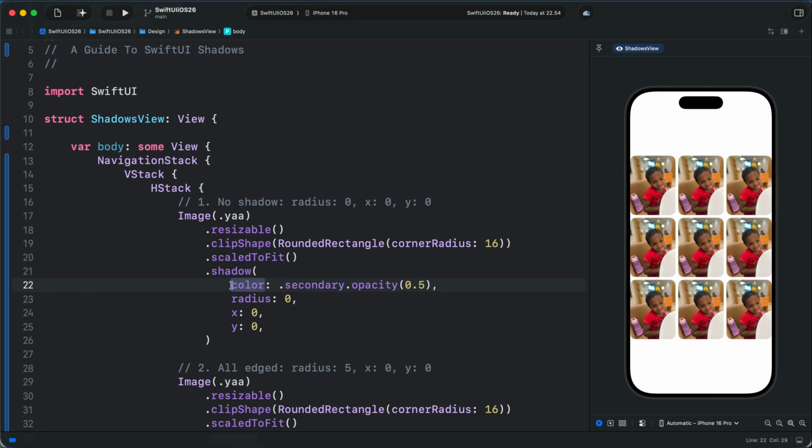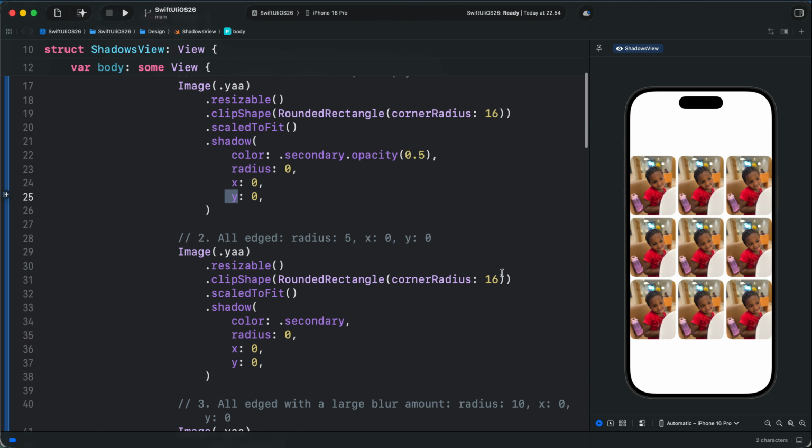In the parentheses, you specify the color, then the radius of the shadow, which is the amount of blur you want to apply to the shadow. If you leave this option as 0, you get a solid shadow. And as you increase the amount to a larger value, you get a very soft shadow. The next parameter is the horizontal offset. Then we have the Y offset for positioning the shadow either on the top edge or the bottom edge. If you specify each of the parameters as 0, you have noticed here we don't have any shadow. So let's go to the second example.